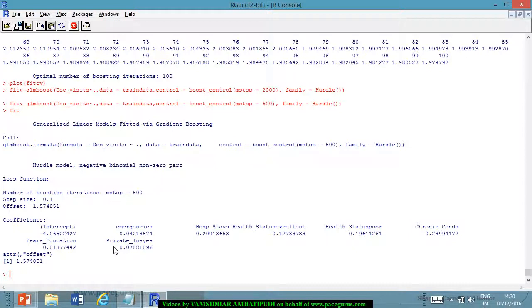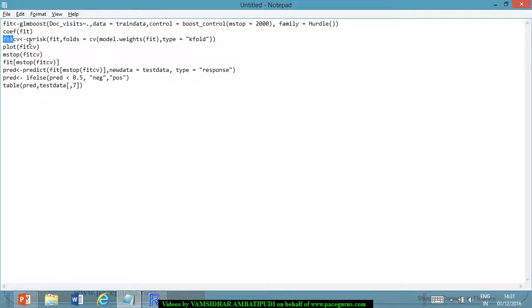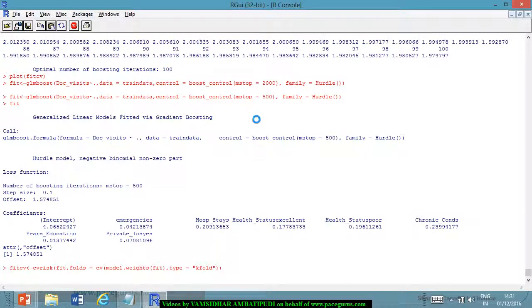Sometimes it might be required that you may have to go with more number of iterations, right? Now, if you want to go with a cross validation, tenfold cross validation on this, there might be a different scenario altogether.